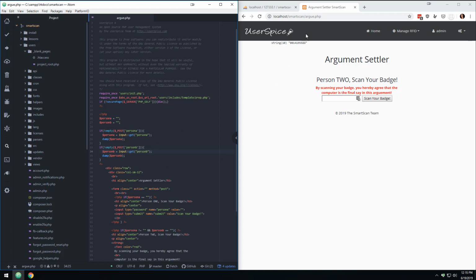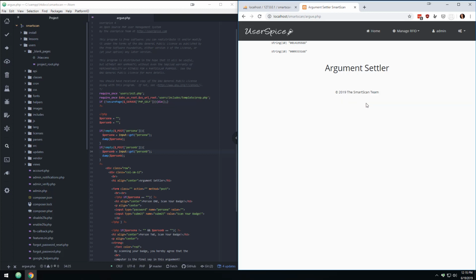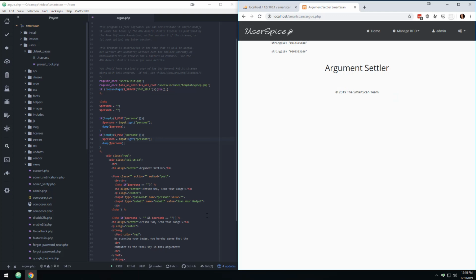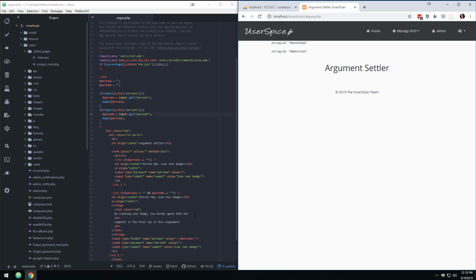So now if I refresh the page, person A is still set, and then when I set person B, I get both of them at once. Let me make sure that's still working. Let's look at my code here.